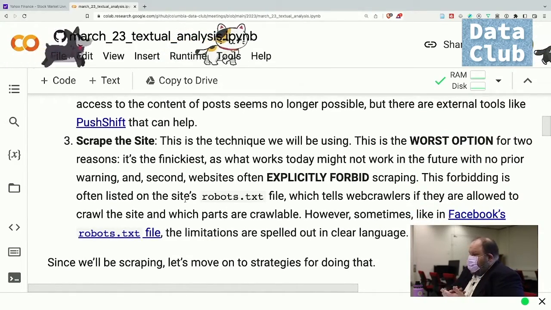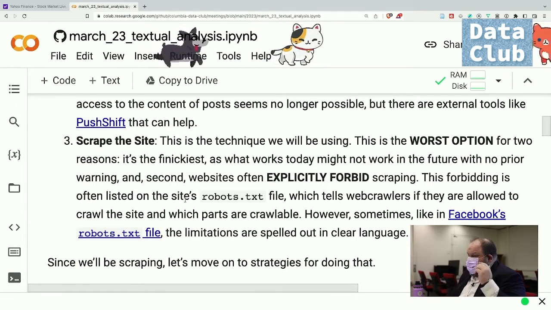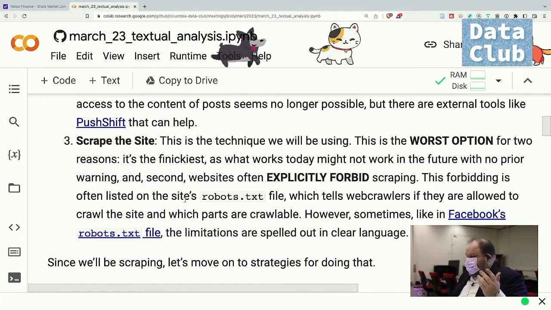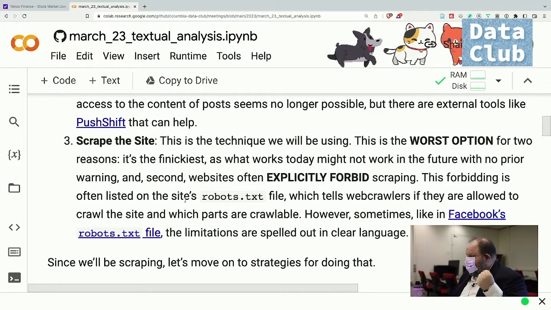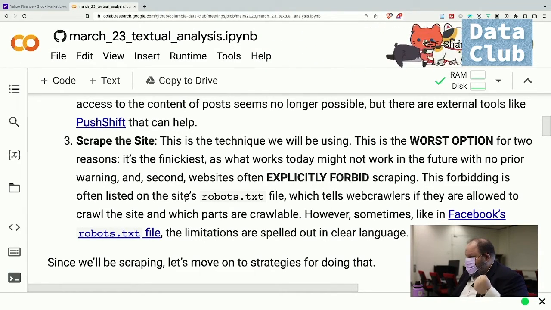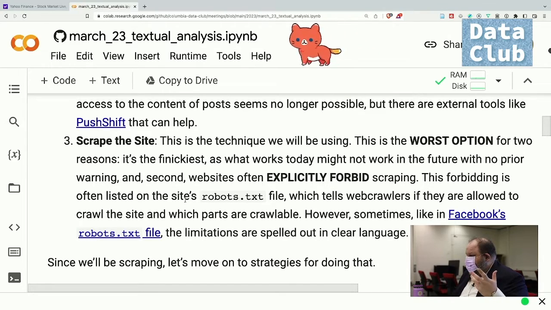So the technique that we'll be using today is scraping. This is the worst option. Scraping is, you really don't want to scrape stuff if you can avoid it. Or you want to pass that scraping off to some kind of library that does a very good job of making it so you don't get banned.